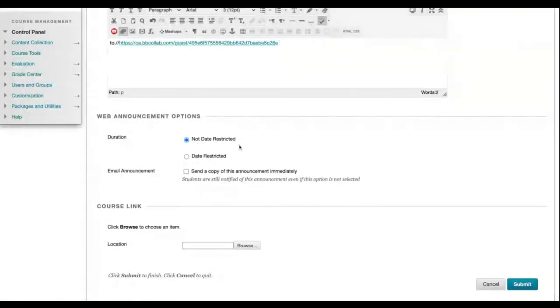I'm going to say no date restricted. And if I want it to be emailed to my student, I can say send a copy of this announcement immediately. So my students will get a notification if they link in their mobile in their emails about this session, and I can click submit.